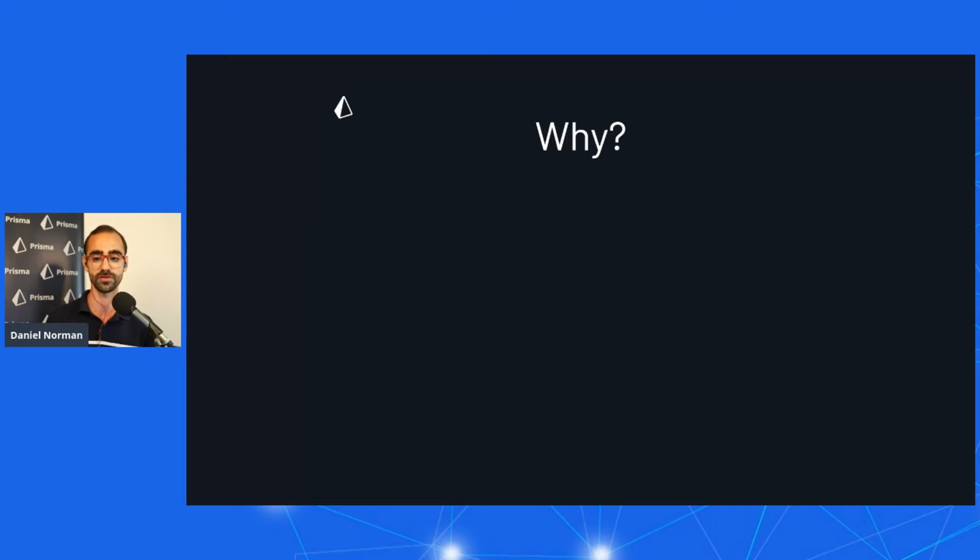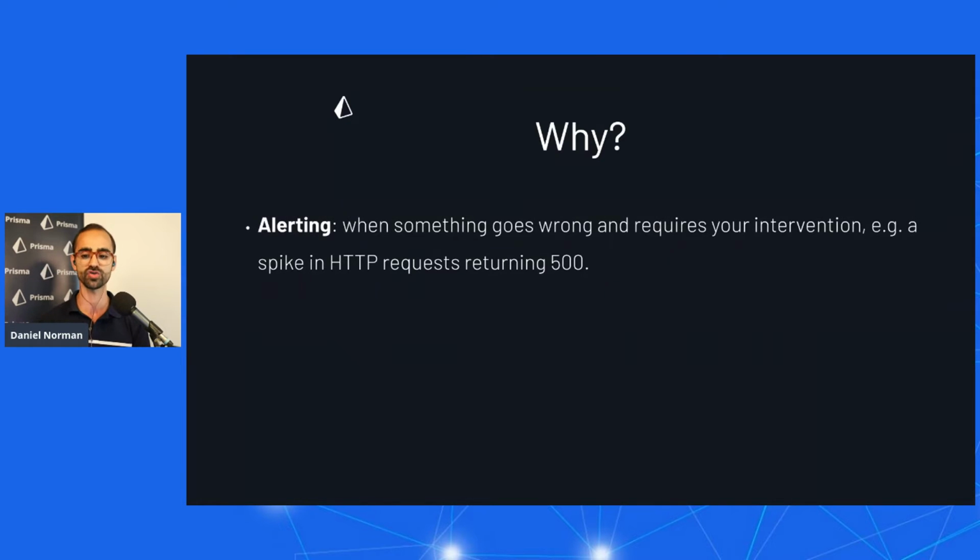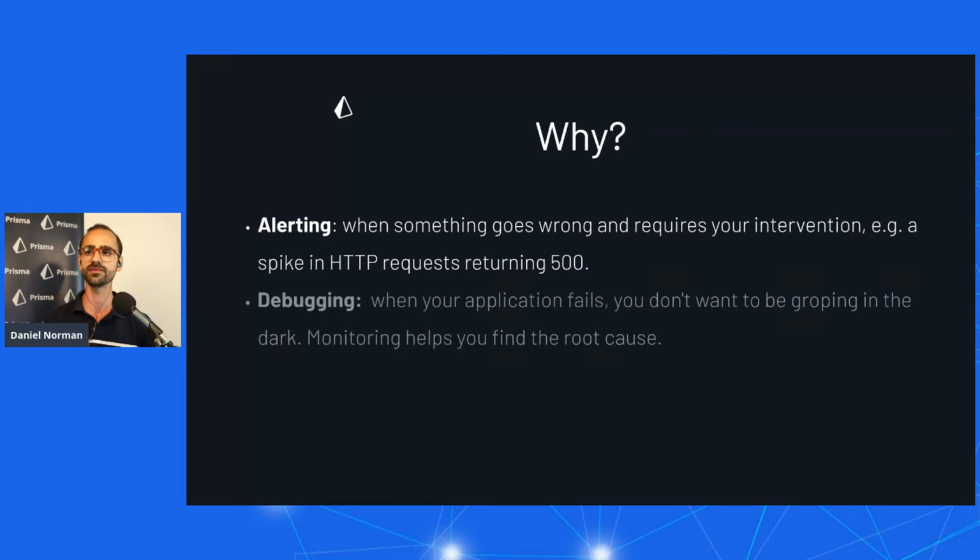So let's get to the why. There are several reasons why monitoring and observability are important. But from a high level, monitoring helps you to ensure the reliable operation of your service. More concretely, the 3 reasons of why it's important are, the first one is alerting. When something goes wrong and requires your intervention, for example, a spike in HTTP requests returning 500, this is where monitoring comes in. Second is debugging. When your application fails, you don't want to be groping in the dark. Monitoring helps you find the root cause.